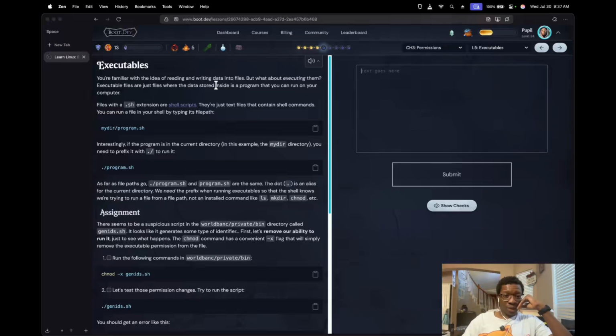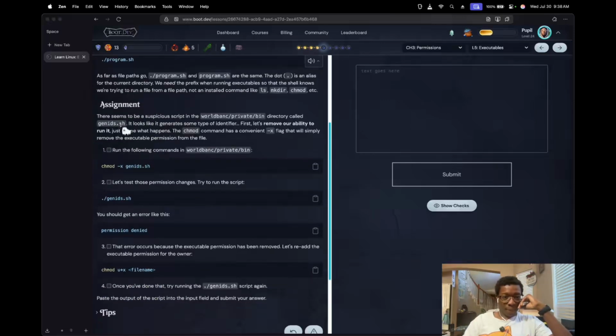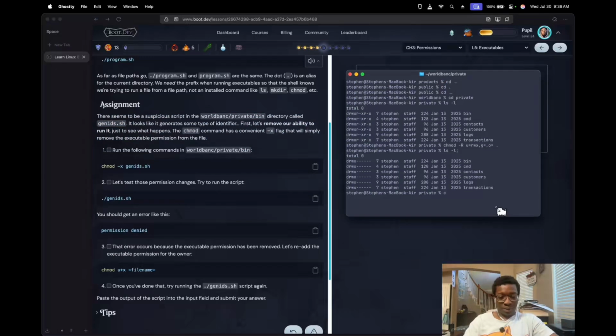Familiar with the idea of reading and writing data into files, and executing them. Files with .sh are shell scripts. Run the program in the current directory with ./ to run it. Yeah, I know all this. Script in the private bin directory. Try to remove our ability to run it and just see what happens. Minus x will simply remove it. Okay.